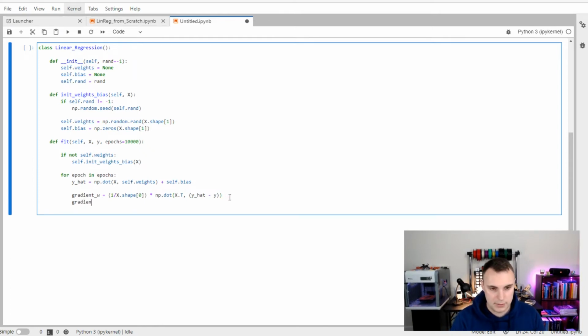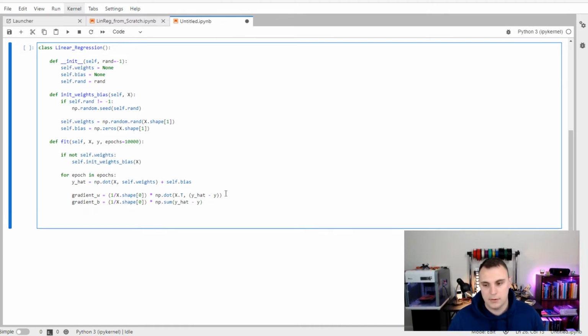Now we need the same thing for the gradient for the bias. This, however, is going to be equal to, again, 1 over x.shape[0], 1 over the number of points that we're training on, but times np.sum, the sum of the errors, so y hat minus y. Just taking the sum of the errors, and that is going to be the gradient for our bias. Now that we have that, we can go ahead and update our weights and biases.